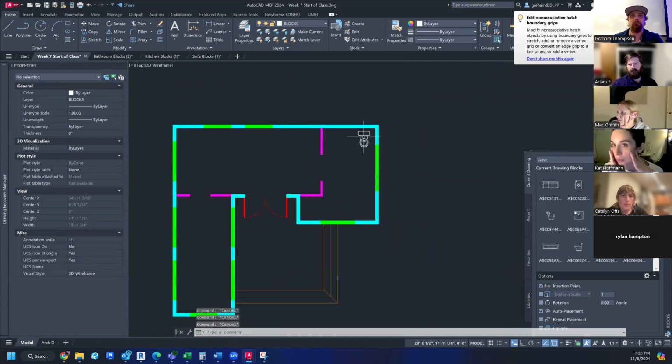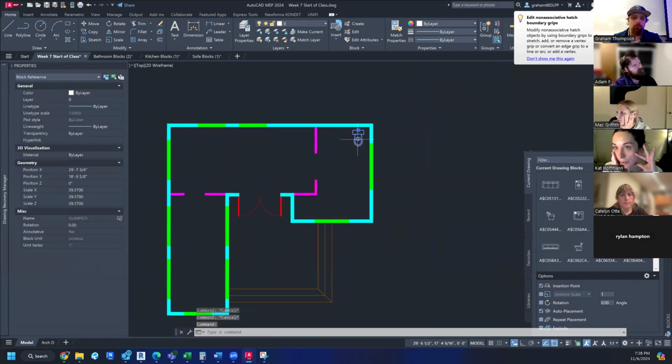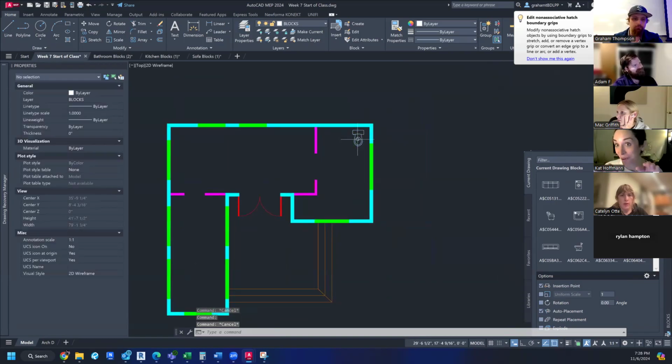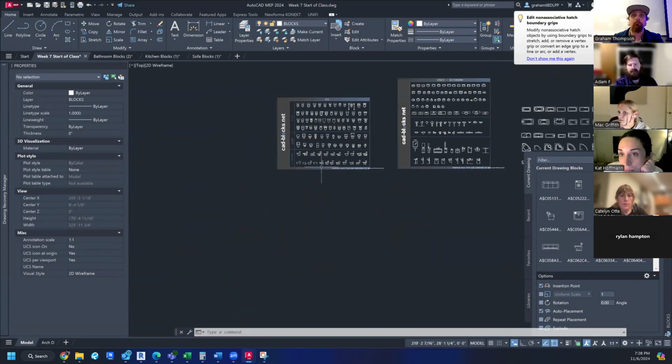How about resizing it? Resizing it, don't do it. Don't resize it. Okay. They're already to scale. That's what everything is drawn to.